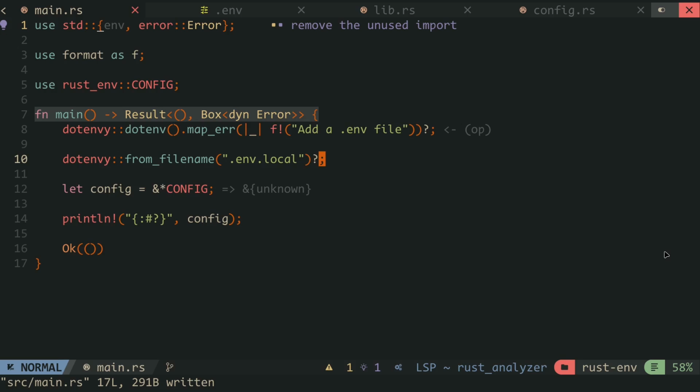If this extra env file isn't required, you can remove the error propagation. Now the .env.local file becomes optional, but the .env file is still required. I will call the OK method on this to convert it to an option enum, to stop this warning for not handling the result enum.